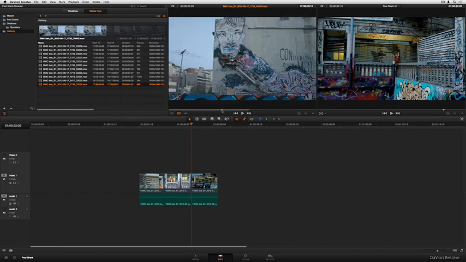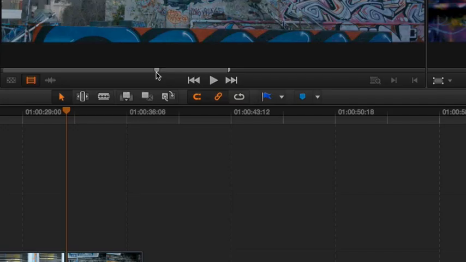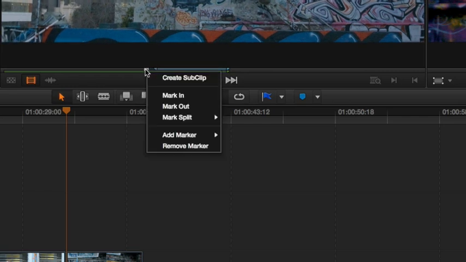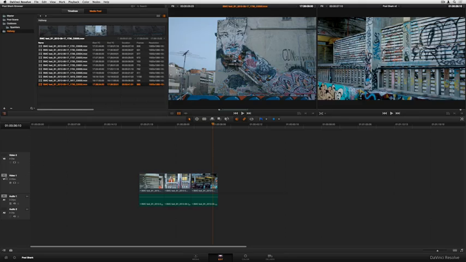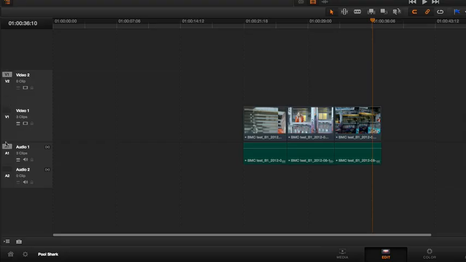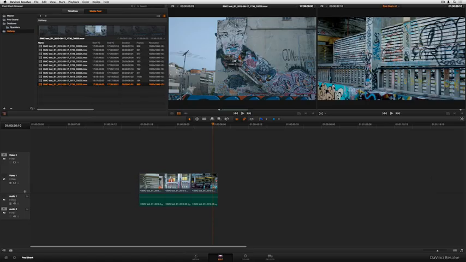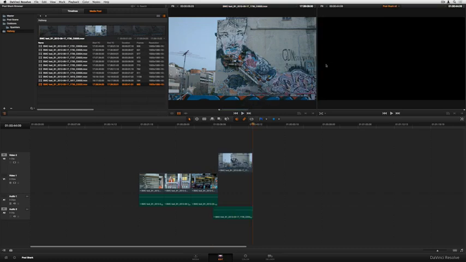In Resolve 11, you can now create split edits. Simply right-click in the scrub area of the viewer to mark separate audio and video in or out points. To place this clip on different audio and video tracks, drag the track targets on the left side of the timeline and then edit the clip in, or use the appropriate keyboard shortcut.